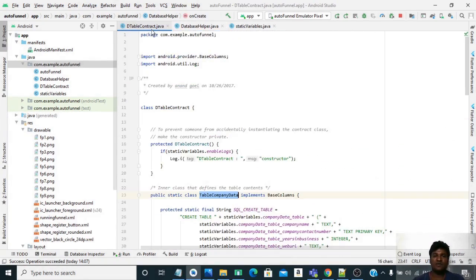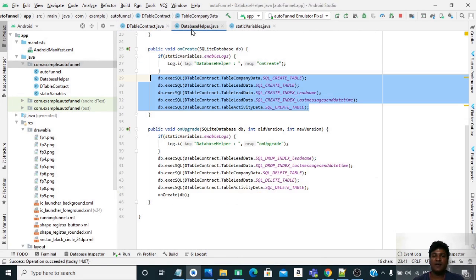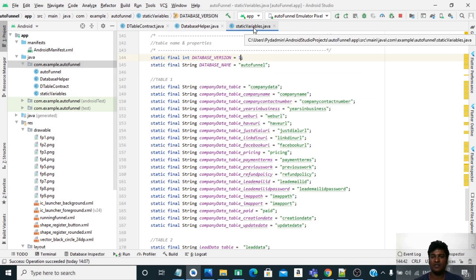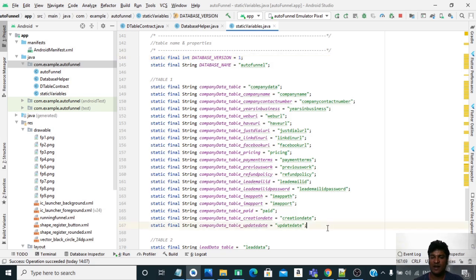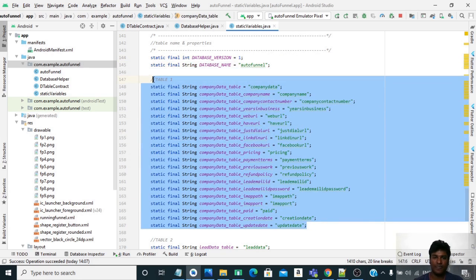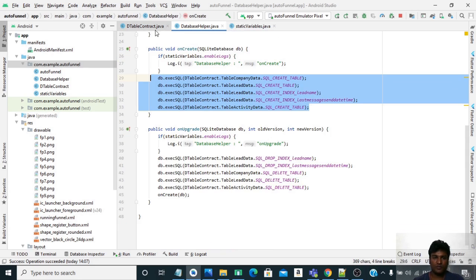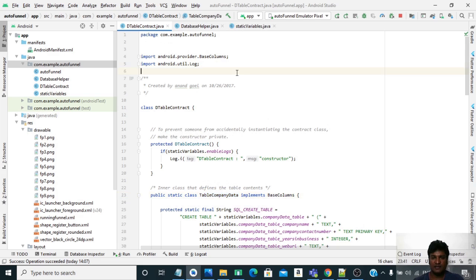So these are the two things which are required to create the schema and get the connection to the database. And obviously the connection is made by Android by itself, and this is just the static variables which maintain the data integrity throughout. So we are done with database helper, table contract, and static variable.